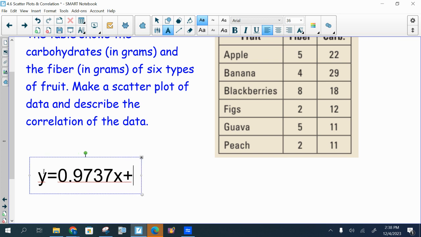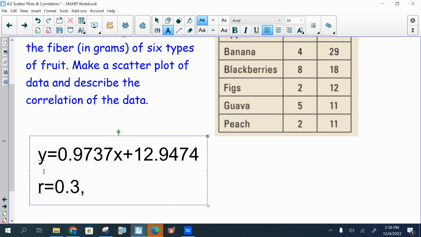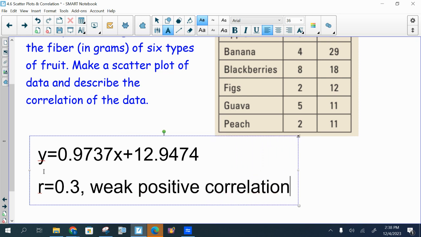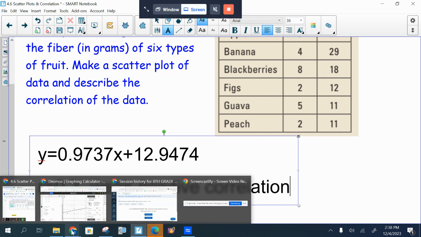0.9737x plus 12.9474, and then the R value is 0.3. That is weak positive correlation. So no, not really. The amount of fiber in fruit and the carbs is not related.